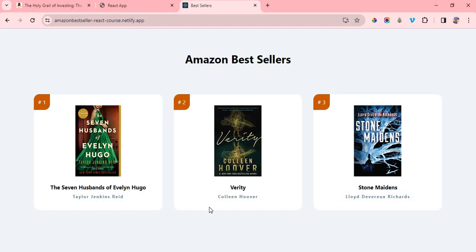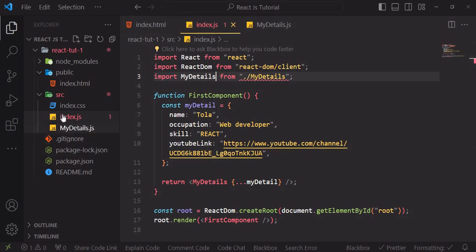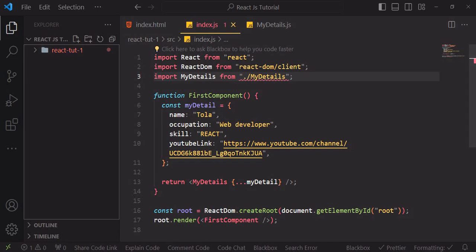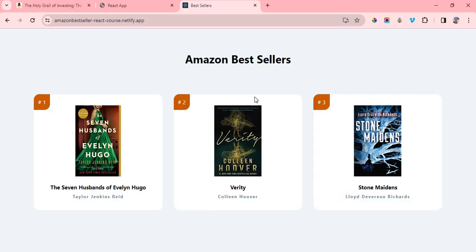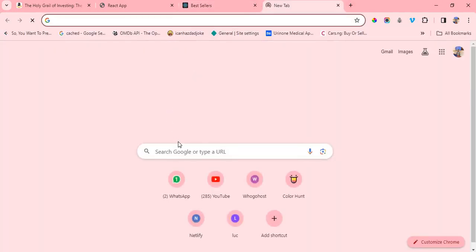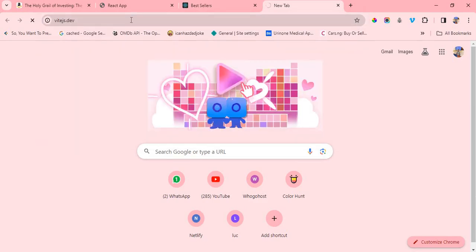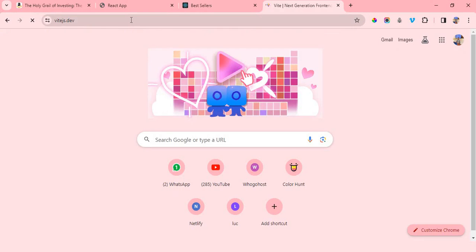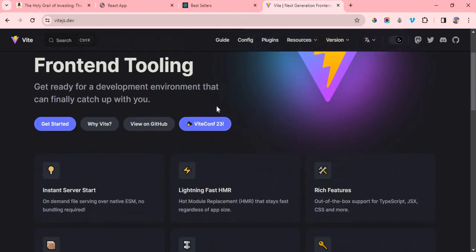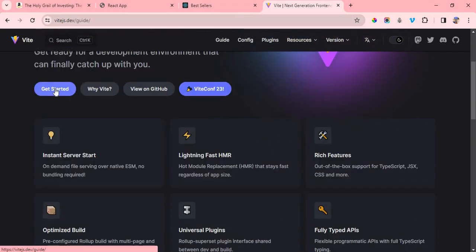So to do that, first of all, I'm going to create a new React app. It's going to be React project. Here, I'm not going to use the traditional way of creating React app. I'm just going to use Vite. So let us look at Vite. Vite is faster in creating than the traditional way of creating React app. So this is what we are going to be using going forward.